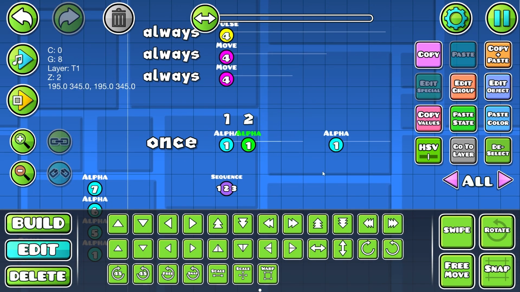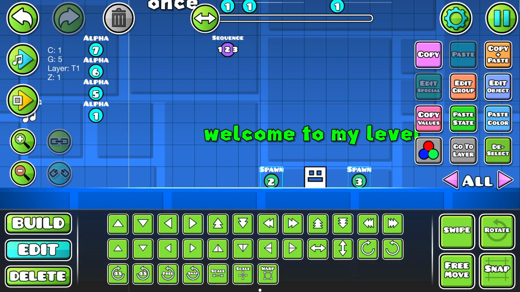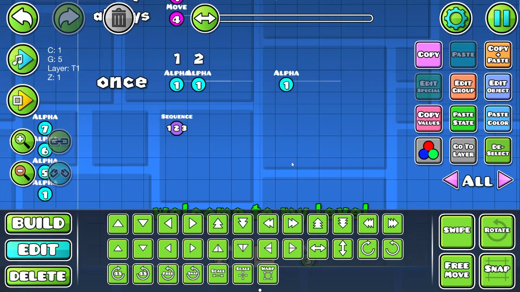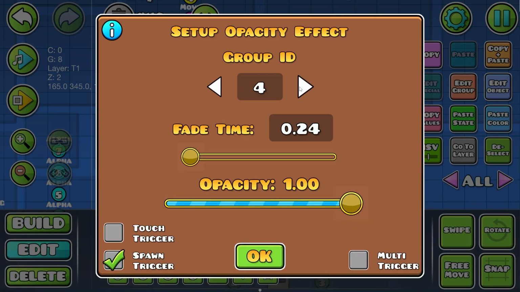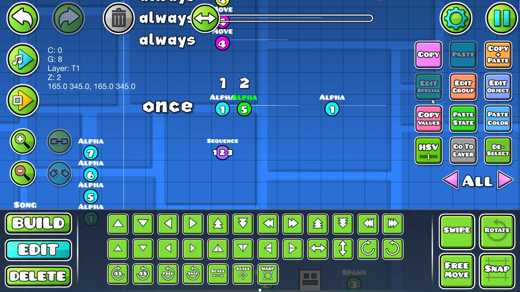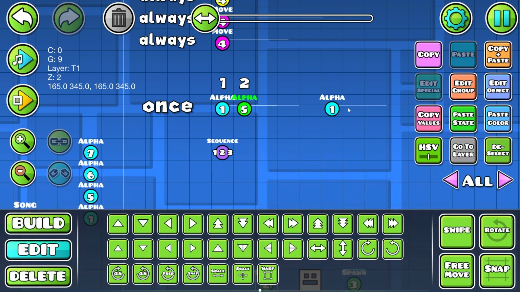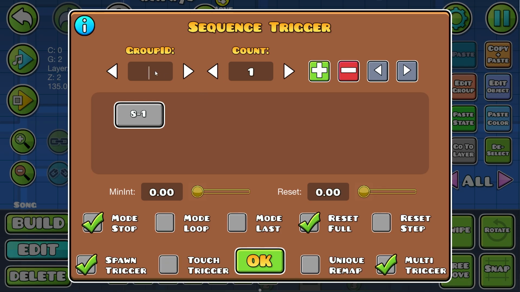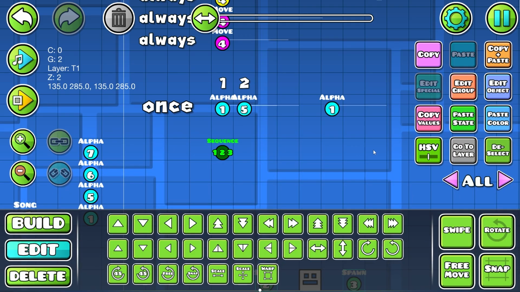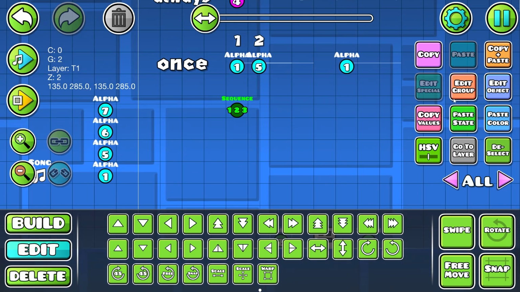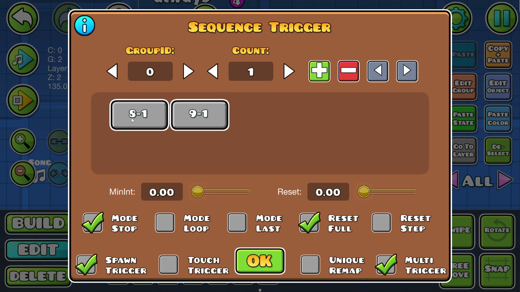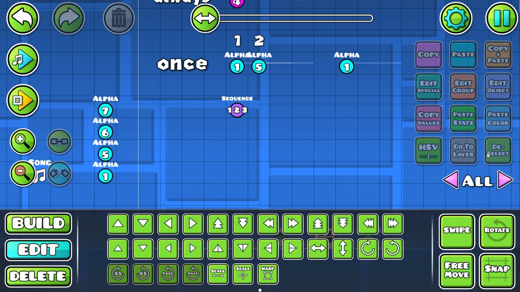And number 2 we're going to do here. The second message has a group ID of 5, "welcome to my level", and we're going to make this one 5 so that it basically makes the opacity go all the way to 1 in 0.25 seconds. And now we're going to give this one a new group ID of 9, and then we're going to have to add 9 into the sequence trigger. Boom. So now every time this sequence trigger gets triggered, it's going to go through this list. It's firstly going to do 8 and then it's going to do 9, which is exactly what we want.